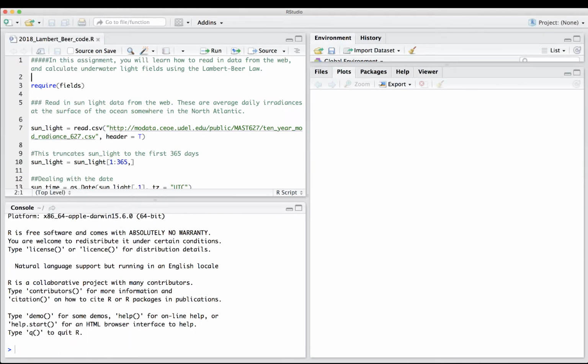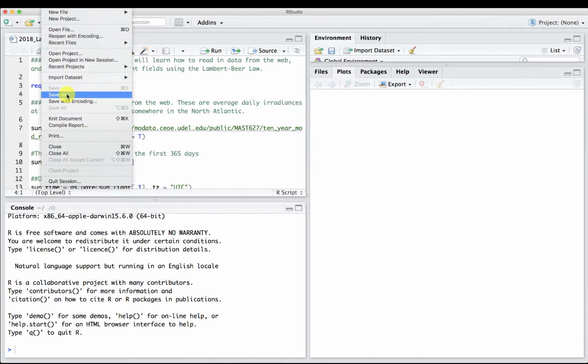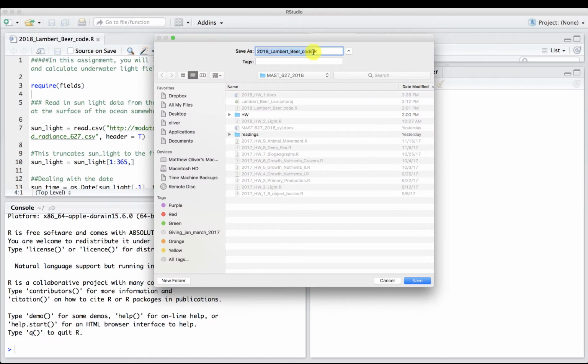We're going to be building on the code that we made last time. Here I've got it named 2018 Lambert beer code, but you could name it whatever you want. I'm just going to add to this code, so I'll go ahead and make a copy of this. Save as, Primary production.